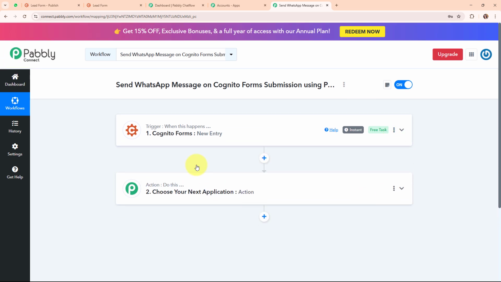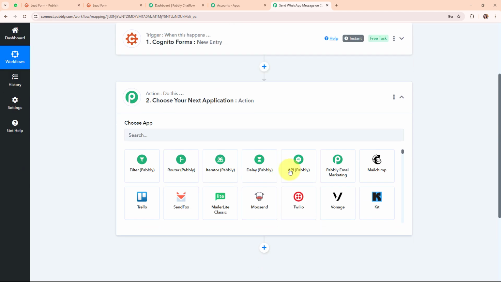So once we have received a new entry through our Cognito Forms, then automatically and instantly I want to send an automated WhatsApp message to my lead using Pabbly Chatflow. So for that, I need to connect my Pabbly Chatflow with Pabbly Connect in this action step given over here. So here I'm going to select my action application as Pabbly Chatflow.